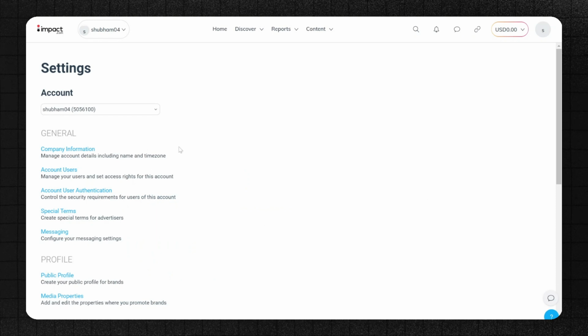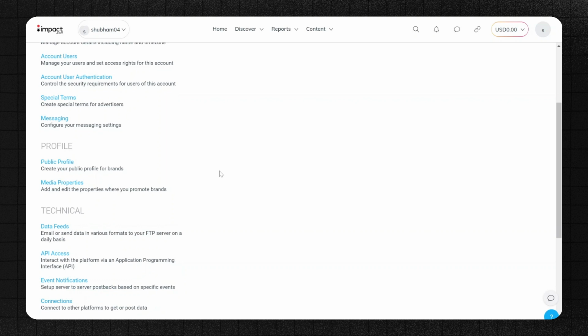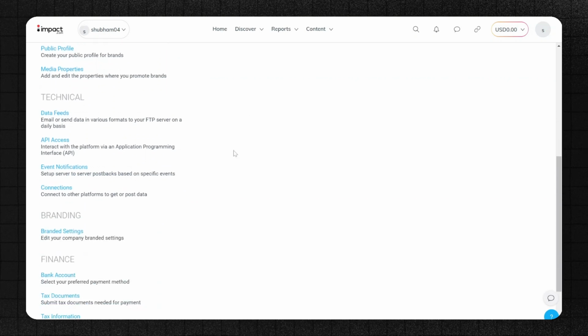Easy, right? Next up, after logging in, you'll be asked to complete your profile. Don't skip this part because it's crucial for getting paid later. You'll need to add details like your location and payment info so they can send those sweet commissions your way. Got that? Great, let's move on.